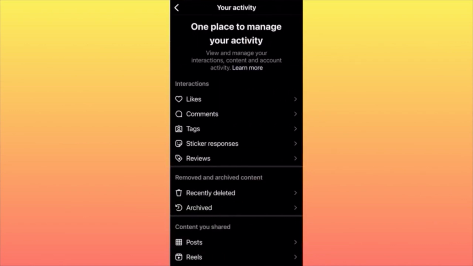For example, let's hope that the reel that you're looking for, you actually like it, comment it, or you tag someone, some of your friends, or you did some interactions with it, right? This will simply help you to find the reel throughout the interactions history, likes, comments, tags, sticker posts, reviews. If you haven't interacted with the reels, well, you're essentially out of luck.